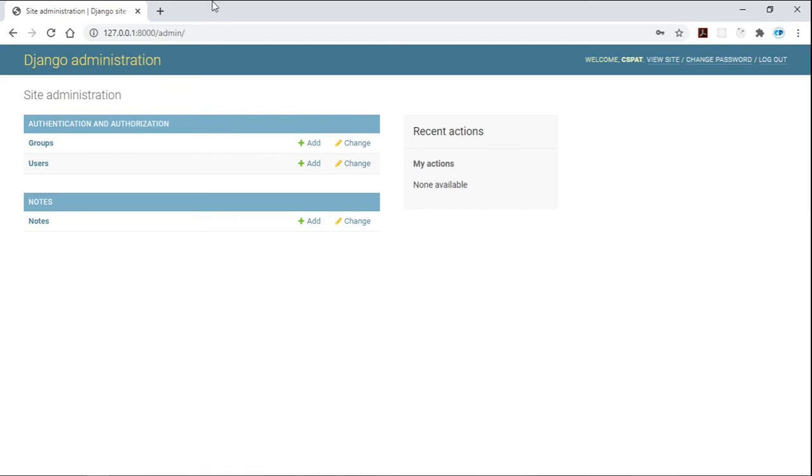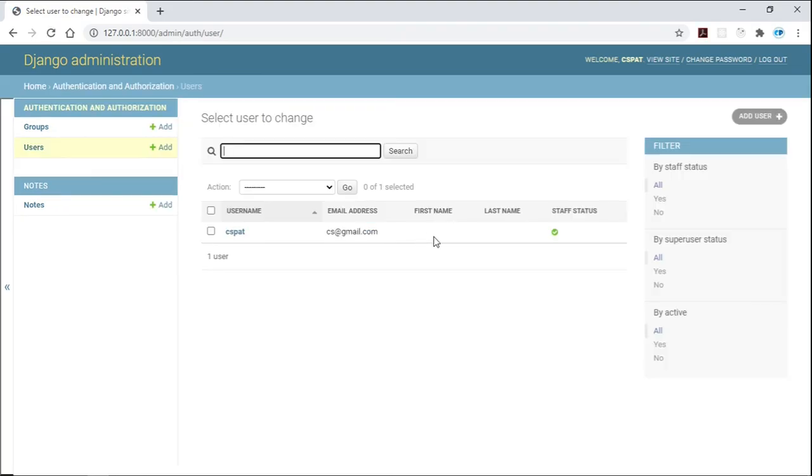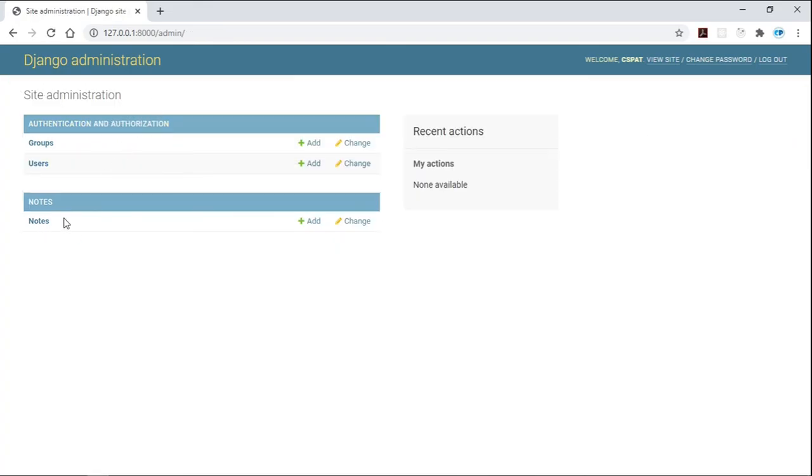So this should take you to the admin page, and as you can see, because we registered our note model to the admin page, we have a section for the notes. We also have users here. You should find your account here as a superuser. Like I told you, you'll be given a staff status. Okay, let's go back to our home page and to the notes.